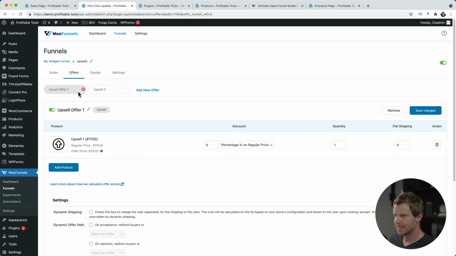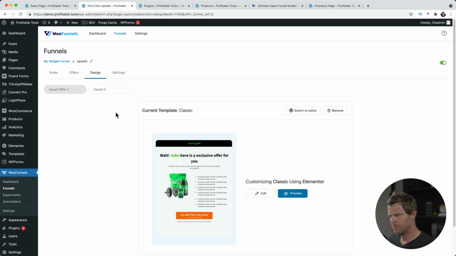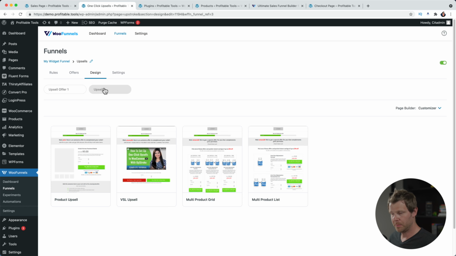So let's go over to the design tab right up here, where we can go ahead and modify how our upsell looks. Of course, we brought in a template when we imported the entire funnel. You can see upsell 1 and upsell 2 are both here in the design tab, but only upsell 1 has the template that we imported.